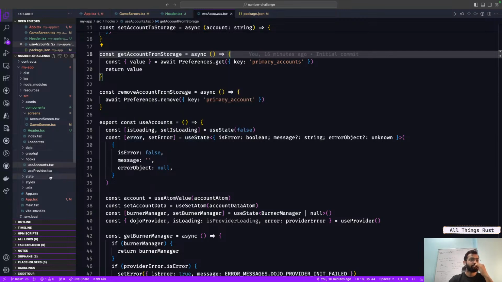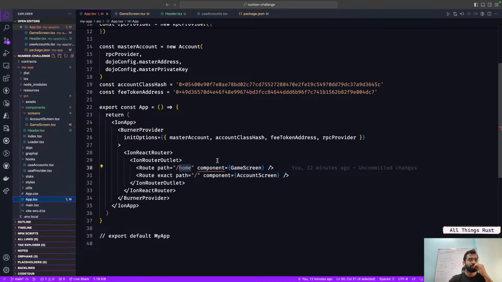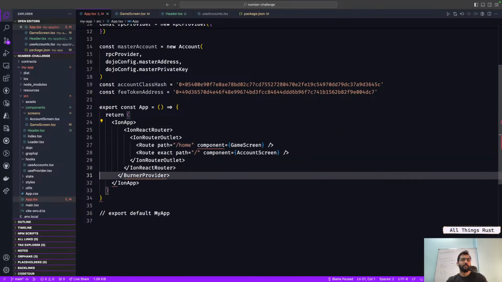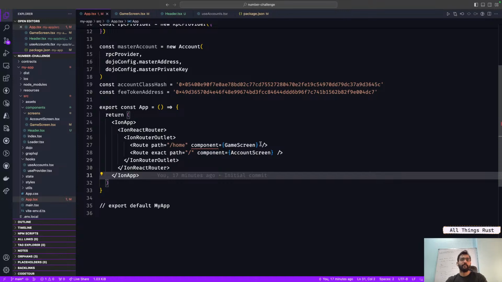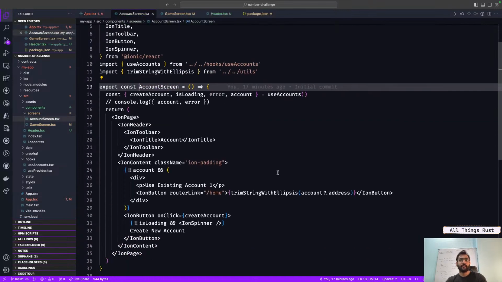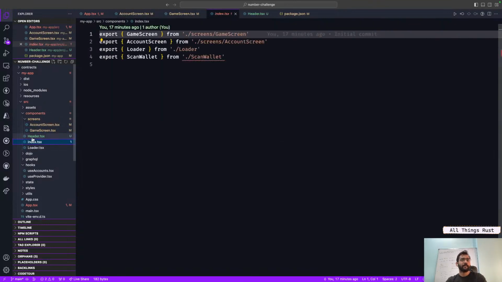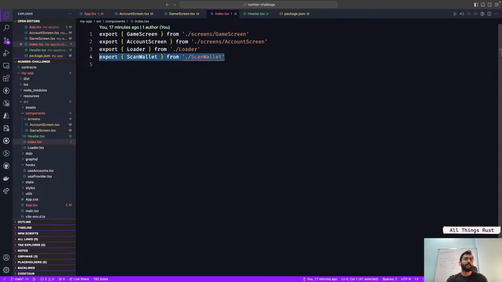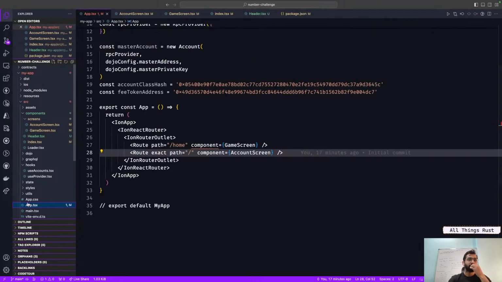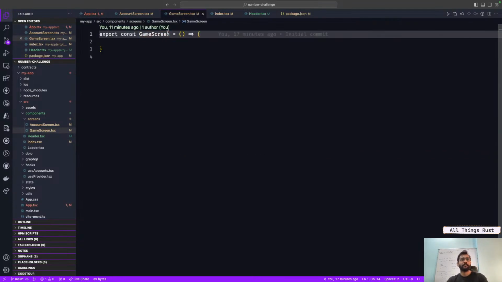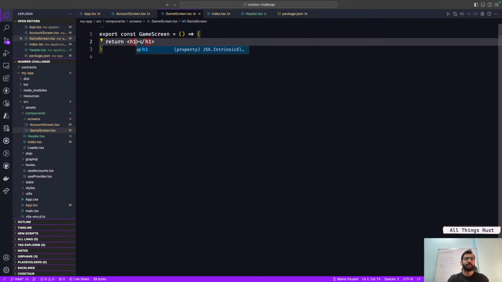So, okay, we will not use this actually, and we have our account screen which is taking care of everything. So let's just say slash game and game screen. Let's remove this game screen, return game screen.